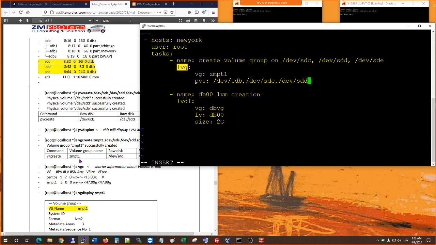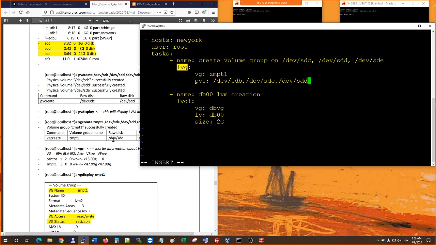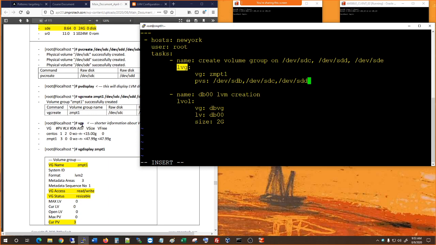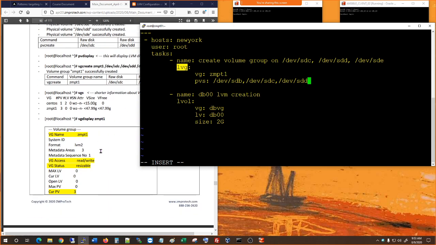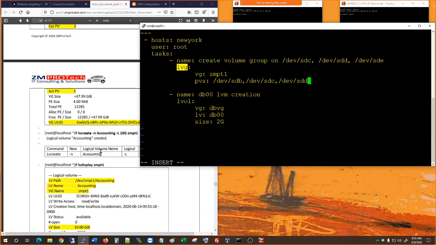And then, okay, volume group, VGS display, we don't need that. And create a logical volume. Okay, so this guy is creating a logical volume. So in here, logical volume, right? LVM. Logical volume, create LV. LV stands for logical volume.